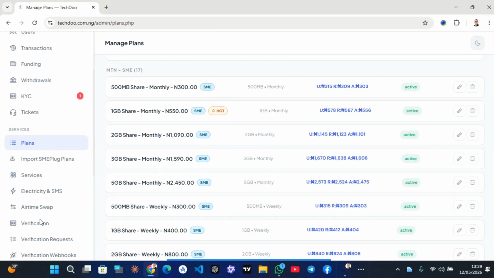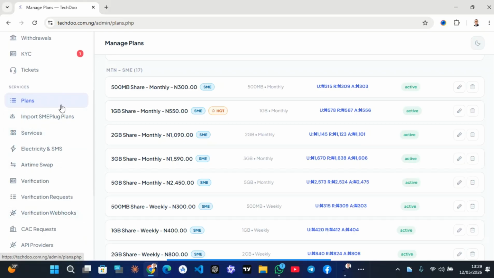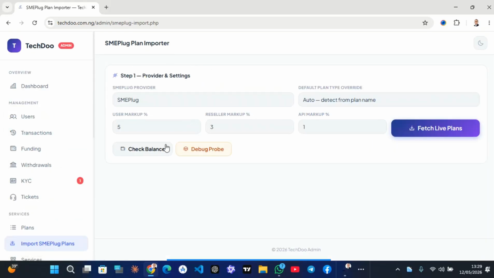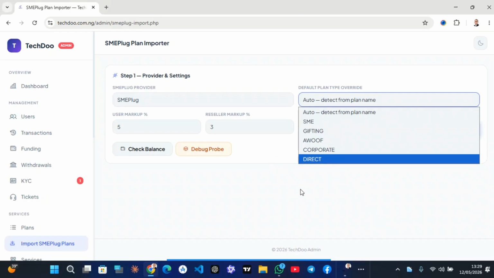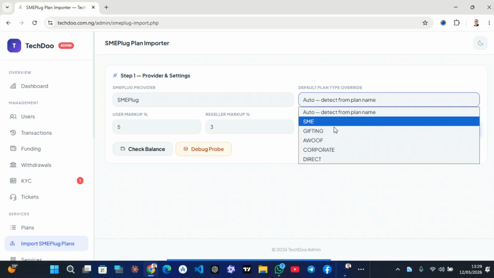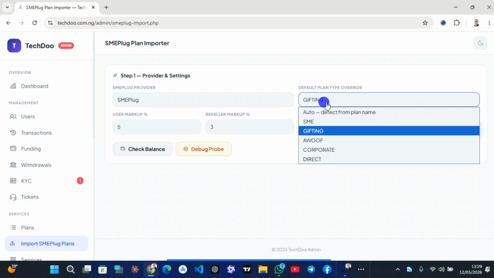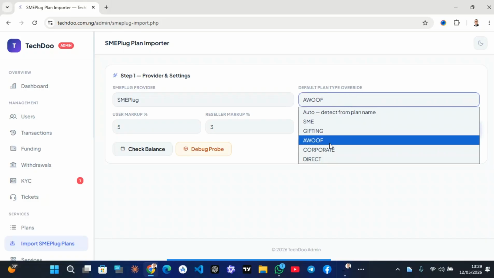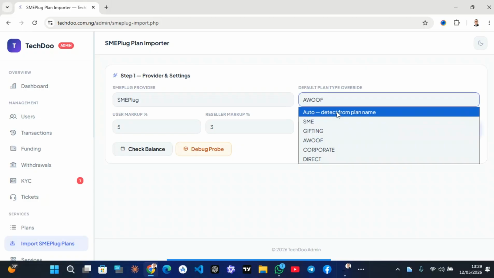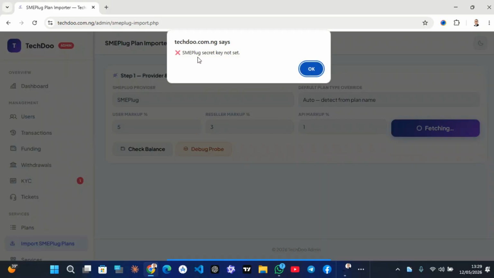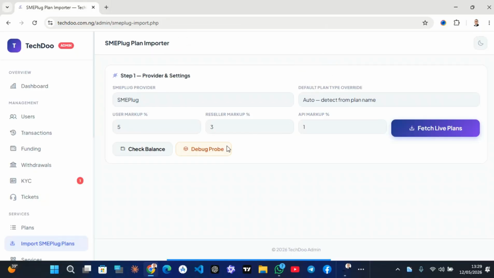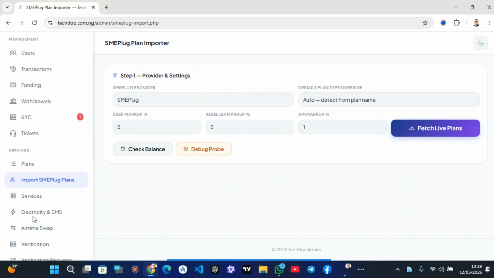Let me show you one important feature here. This is import SMEPlug. You can directly import all the plans from SMEPlug. This is a feature that you can't find anywhere. This is gifting, these are the AWOOF, these are the corporate, these are the direct. Let me just auto detect. When I fetch live, it will automatically fetch. I need to configure the SMEPlug secret here. It will automatically import all the available plans on SMEPlug.